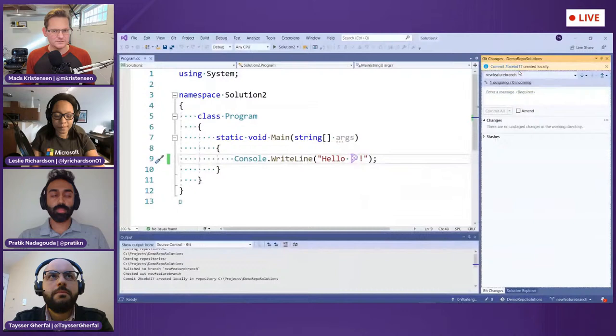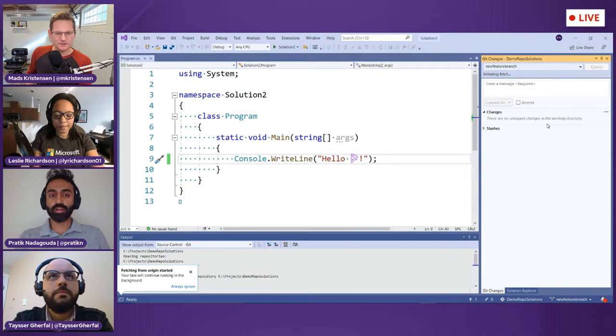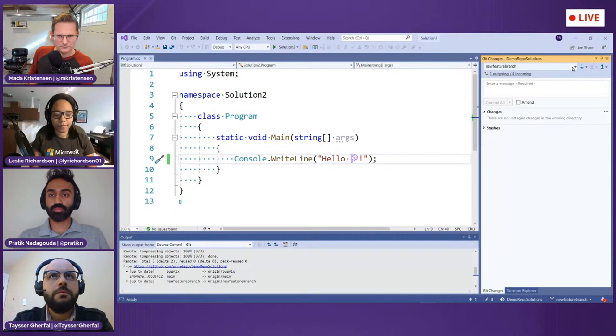Since I made that commit locally, I'm ready to push that. But let me just fetch to make sure that there are no new incoming commits from any of my other branches, if anyone else has been working on this repo. So I'm going to initiate that fetch. I can see progress down here in the task data center, and so this branch looks ready to go. But I'm just going to make sure that it's up to date by going to my remotes right here, and I can see my remote branches.